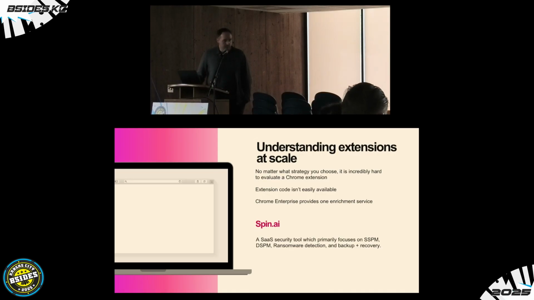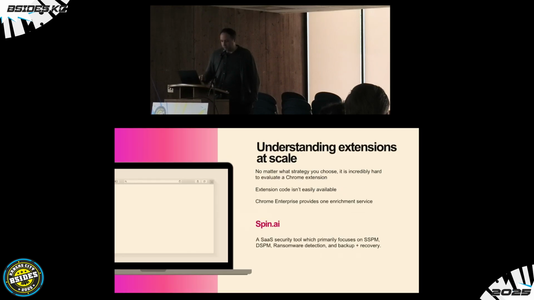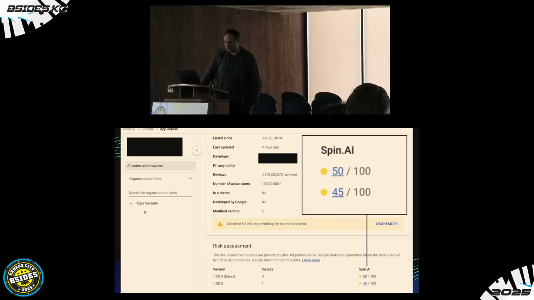Sometimes that isn't enough though, because how do you actually know? I have a number of examples of how these extensions can be malicious deep down. How do you actually know that the extension is actually doing underneath what it purports to do? Well, there are some enrichment tools out there like spin.ai, and Google provides one built into their browser management. I'll leave this up to a bit of a guessing game.